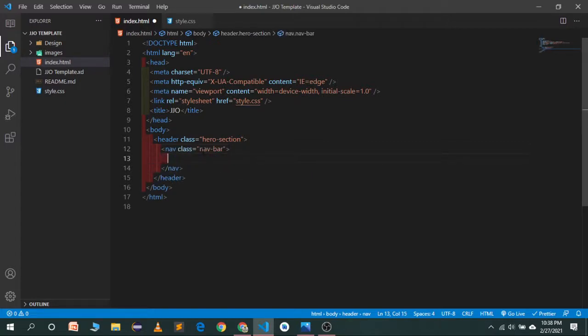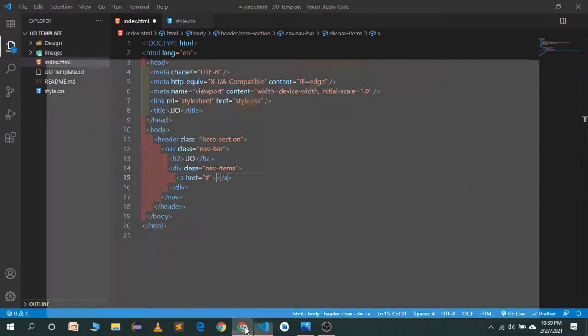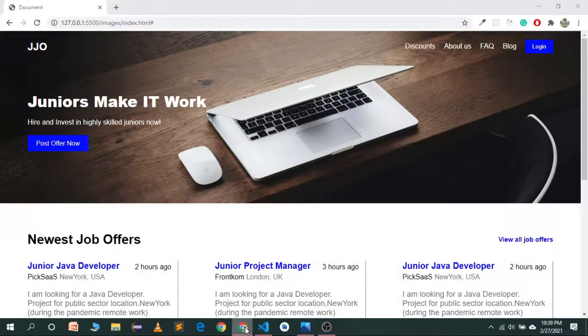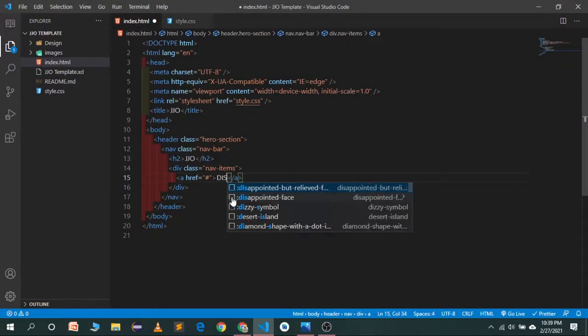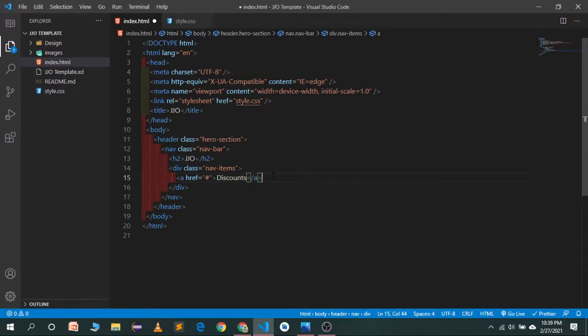So in the nav bar, first of all we have a logo which will be, let's give it an h2, which will be JJO, and the second part will be nav items. It will be a div with nav-items, and in the nav items we have a tags with the link of hash, and then we have discounts, about us, FAQ. The first one will be discounts, not capitalized. Now copy it and repeat it 3 more times.